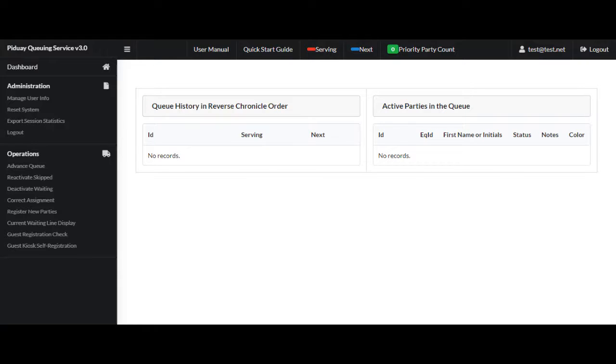Before being able to manage a queue, the queue has to be created first by registering patients into the queue. The patients can be registered into the queue by a user of the service under a logged-in session as shown in the following section, or by guest self-registration through a kiosk or guest's own mobile device, to be discussed later.